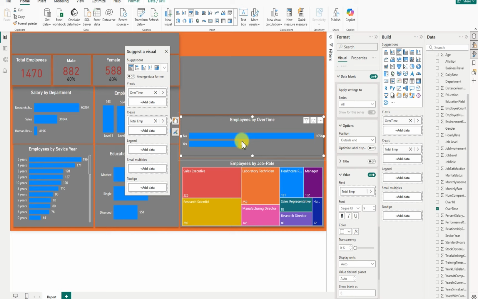So we want to see, let's say something. We have overtime, no. 1050 did not do overtime. Overtime, yes. People that did overtime, 416.